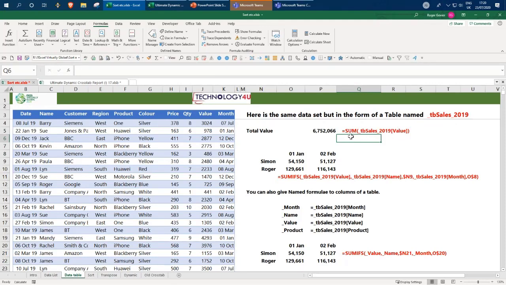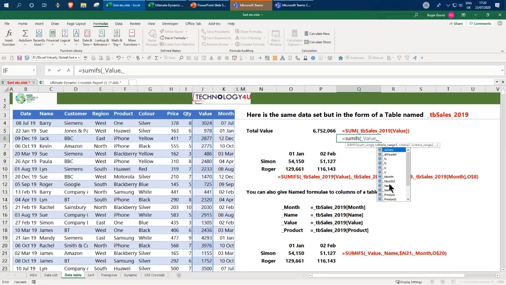And if I type in here equals sumifs, and I do underscore, yes, you can see I've now got all the things which start with an underscore. So it's nice and easy to be able to point to whatever you want to pick up. So if I want to pick up, in this case, it would be value. Just click on that, and I can say comma, where underscore name, comma, is, well, let's just use that value in there, bang.